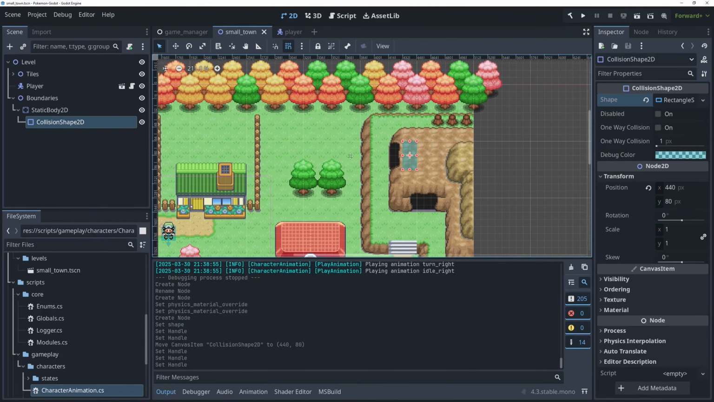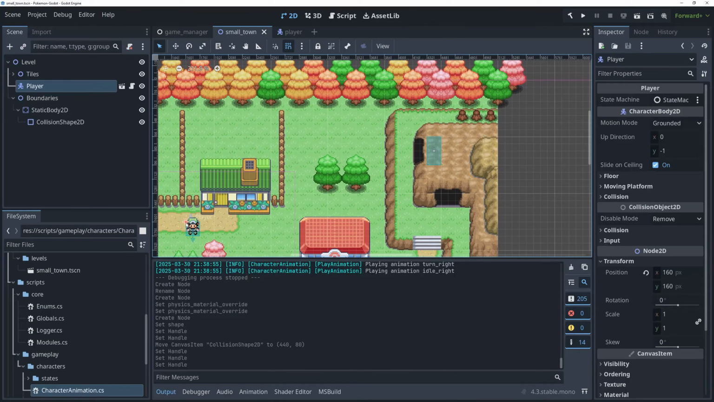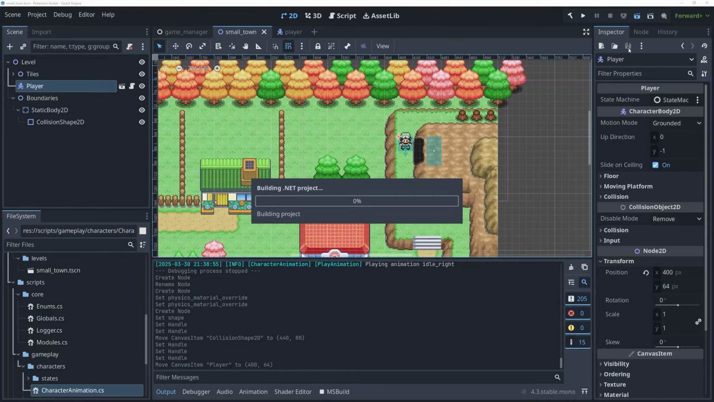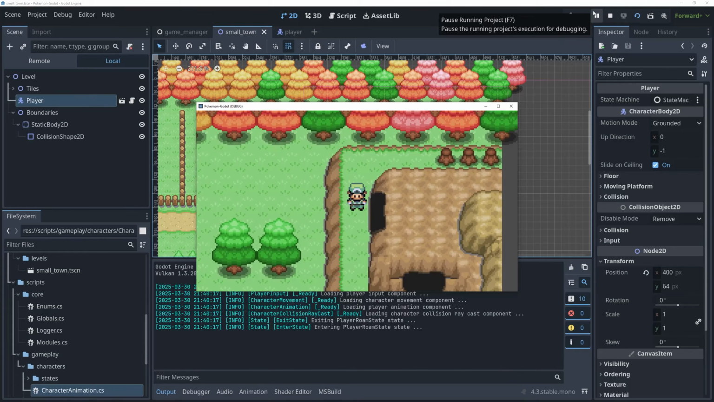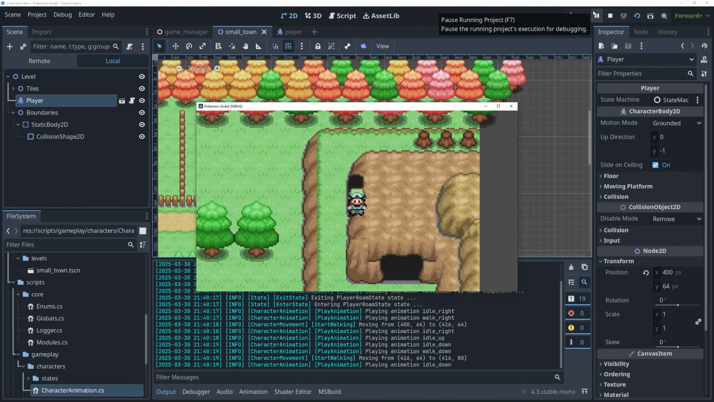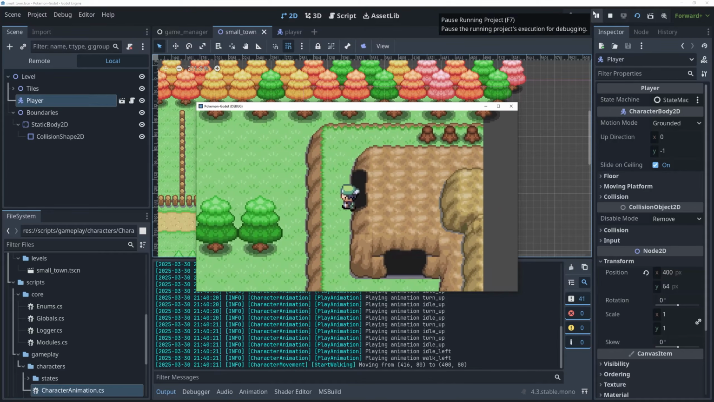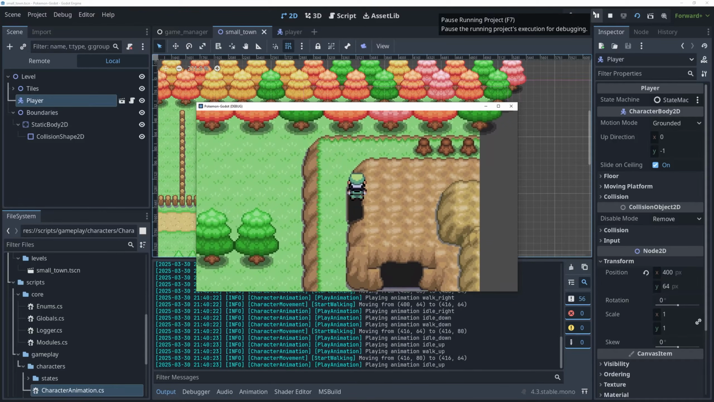I'm going to hit play and see if this blocks me. You can see I can't walk through the cave anymore, and the tiles above and below already have colliders on them, so now this entrance is closed off.